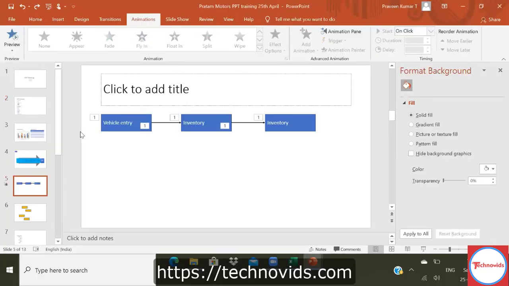So I have given the answer before itself. You need to do it manually. There is no shortcut. You need to do it one by one. It's a one-time activity. For each topic you need to create the animation. If you create it in one shot, then it will consider the entire content. It won't consider one by one.